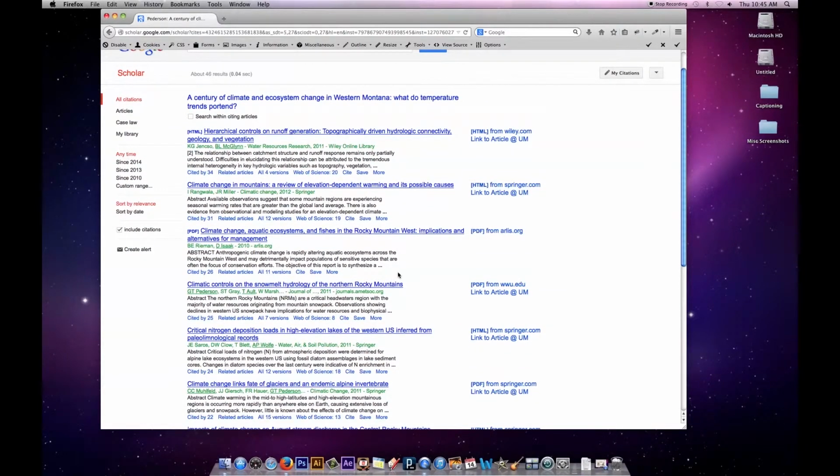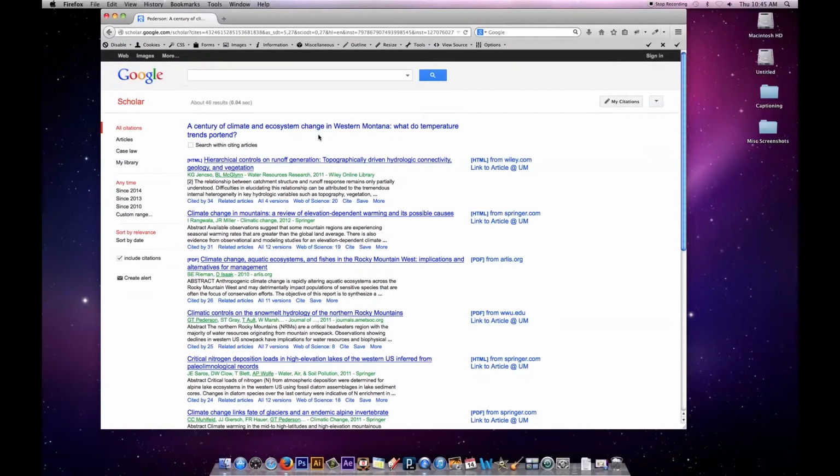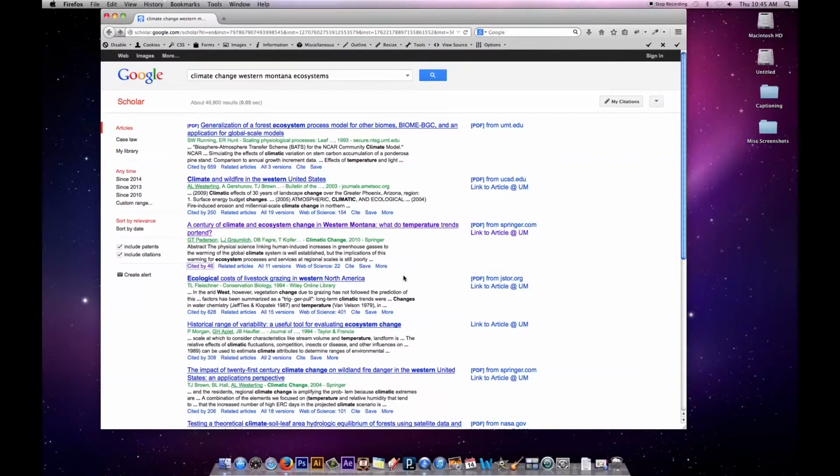So by reading the paper and going to its bibliography, I can go back in time. By looking at who's citing it, I can go forwards in time. And both of those techniques will expand my search.